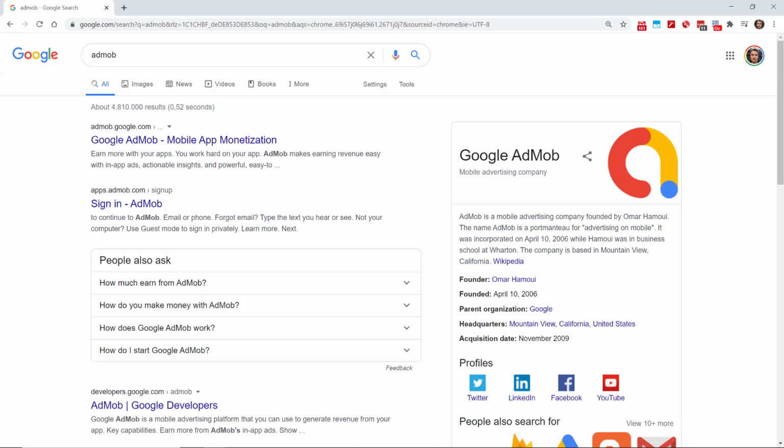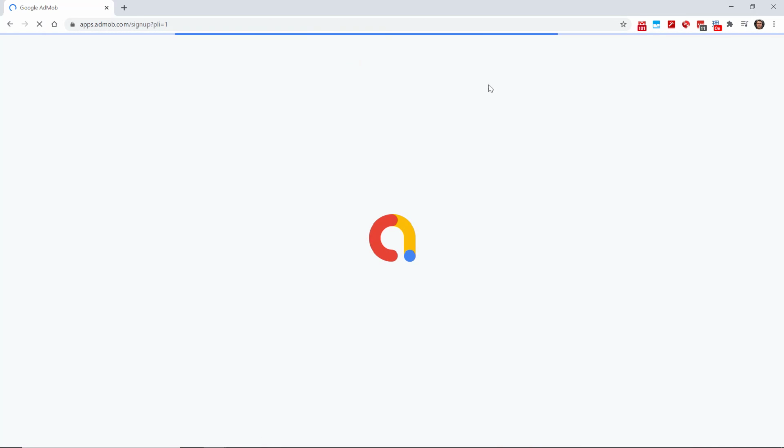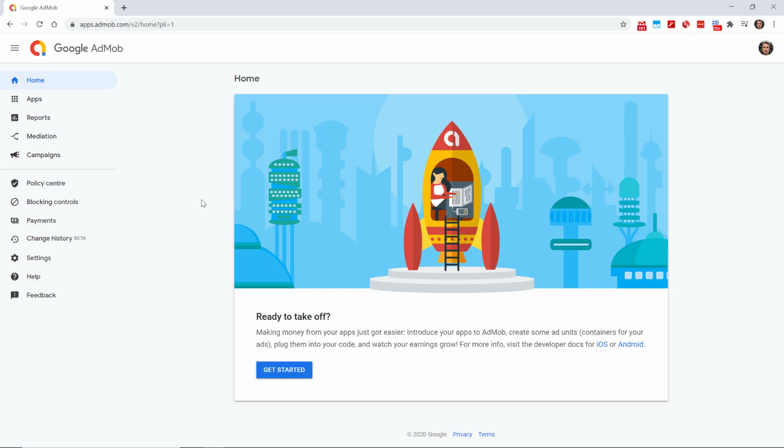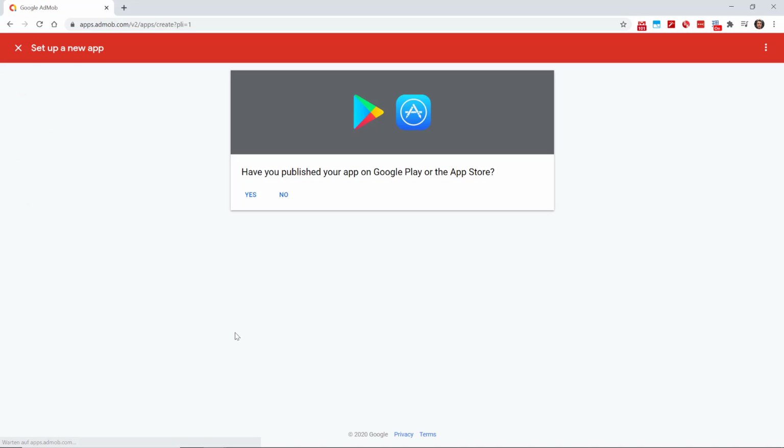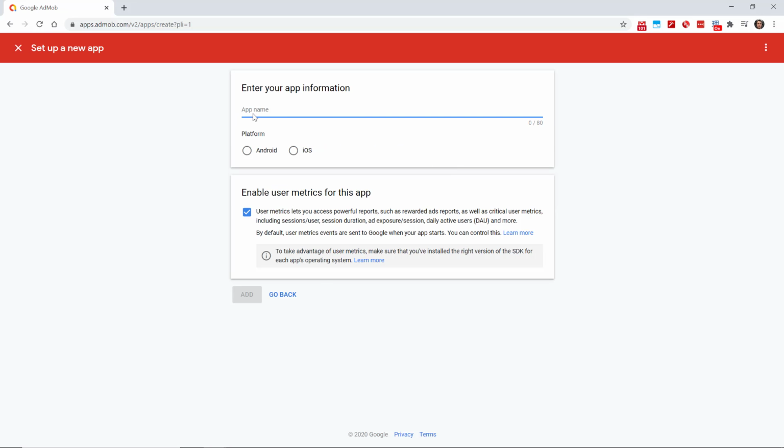In order to start making money with AdMob, you need to, of course, register on the AdMob website. So here apps.admob.com, and here you need to sign up. Then once you're registered and logged in, you can get started. Then you have to give some information about the app. For example, has it been uploaded already or not? And I'm just going to say no, because I have not published the application as of now.